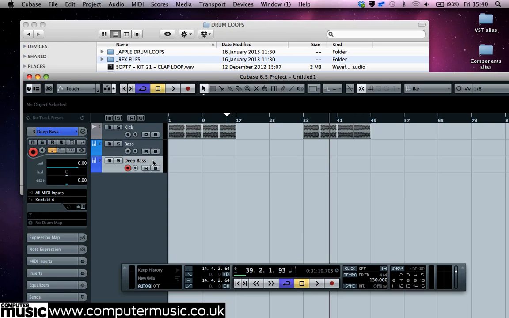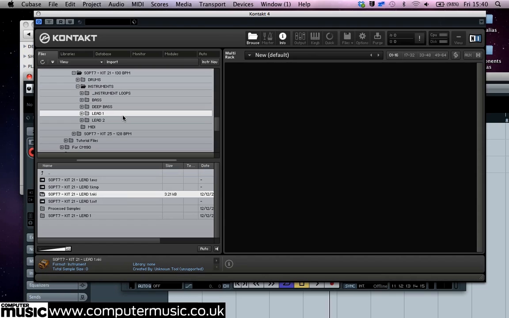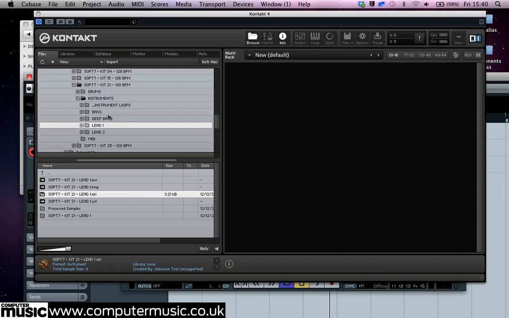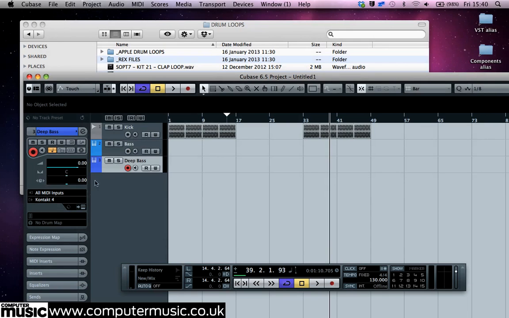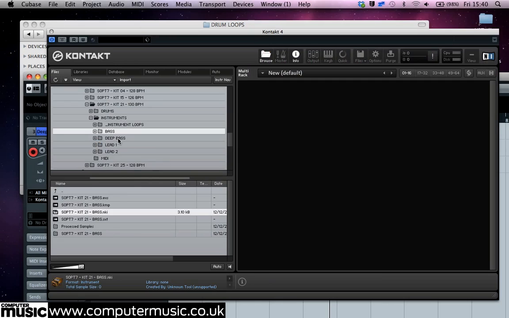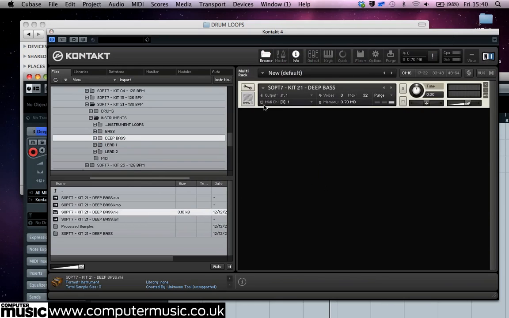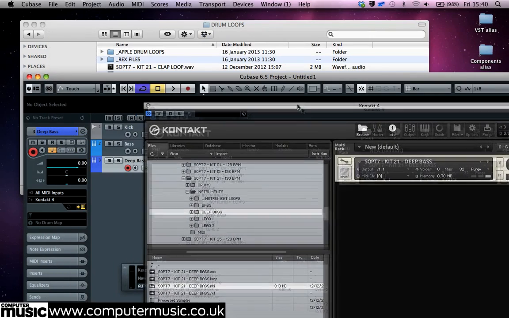In Contact, find the SOPT7 Kit 21 130 BPM folder and open up the Instruments folder. Select the Bass folder and drag SOPT7 Kit 21 Bass into the first Contact. Then return to Instruments, open Deep Bass and drag SOPT7 Kit 21 Deep Bass.nki into the second Contact.